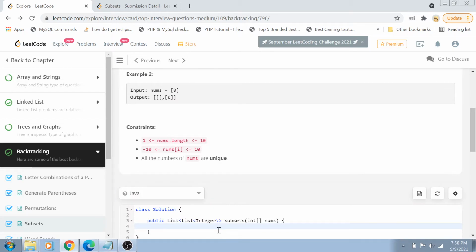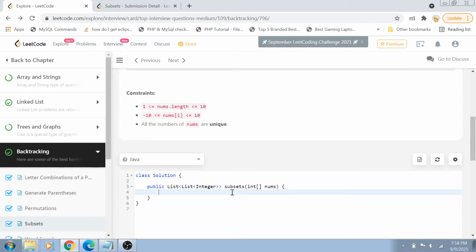The length of the array is from 1 to 10. The value of the numbers is from minus 10 to plus 10. All the numbers are unique. So guys, this is a backtracking problem and definitely we are going to create one recursive function, and also keep on populating our result array list, and then return it to our user. So let's get started with the solution.